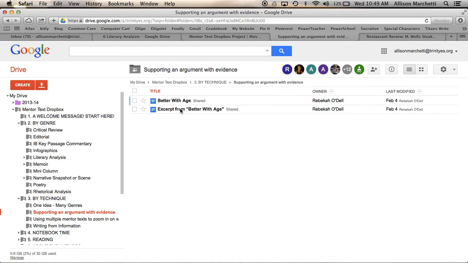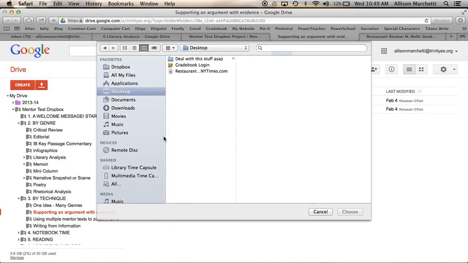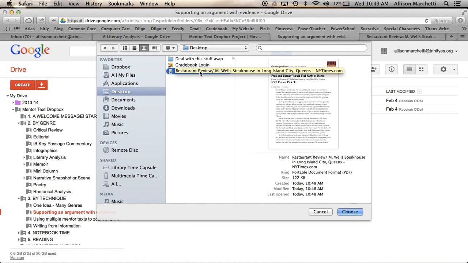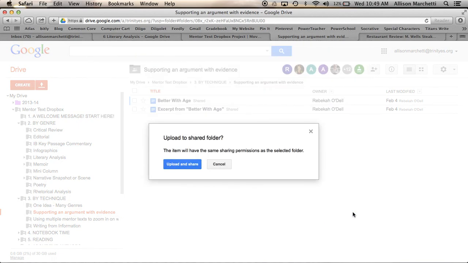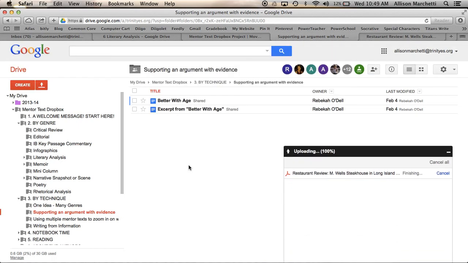And then I'm also going to add it to the technique, supporting an argument with evidence. So one of the nice things about this Mentor Text Dropbox is that you can add the same article to multiple folders because it's illustrating different skills or different genres. Upload and share.